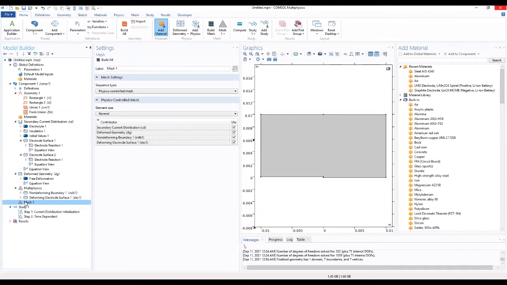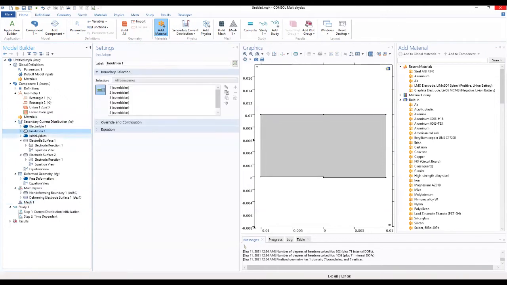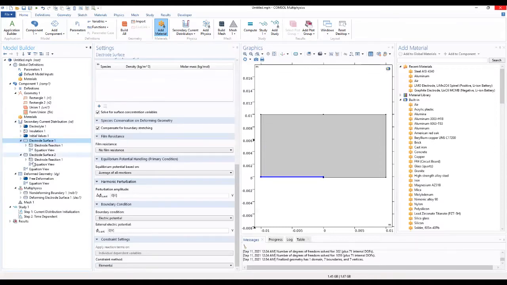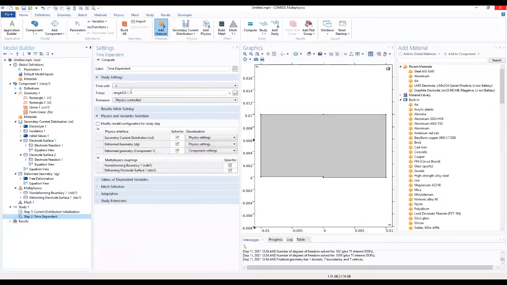So we go on to check insulation. Everything sets, then we can proceed to check our time that we want to set. We want to set our time from 0 to 12 times 3600, and we want to end at 3 times 24 times 3600, as shown.